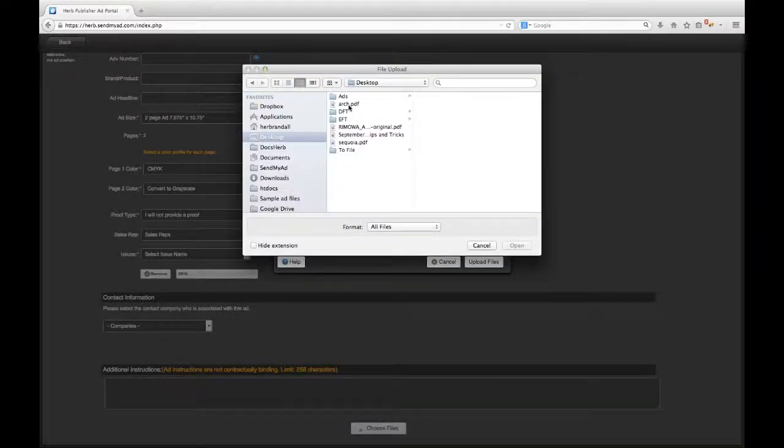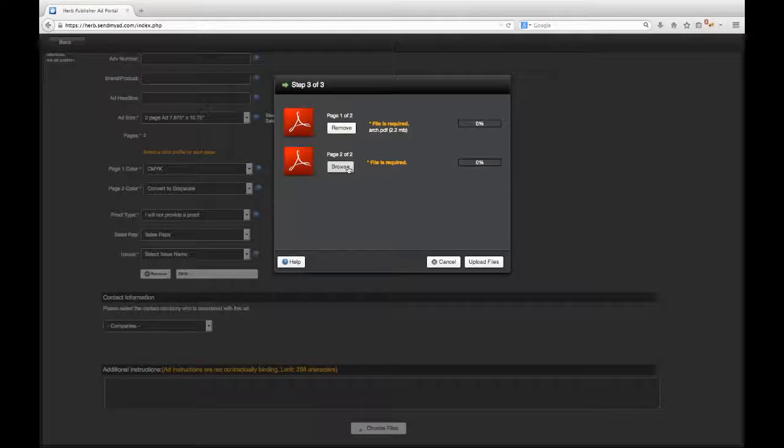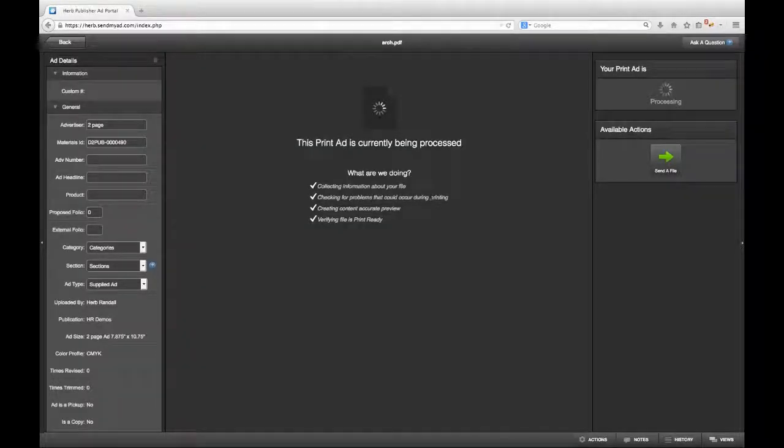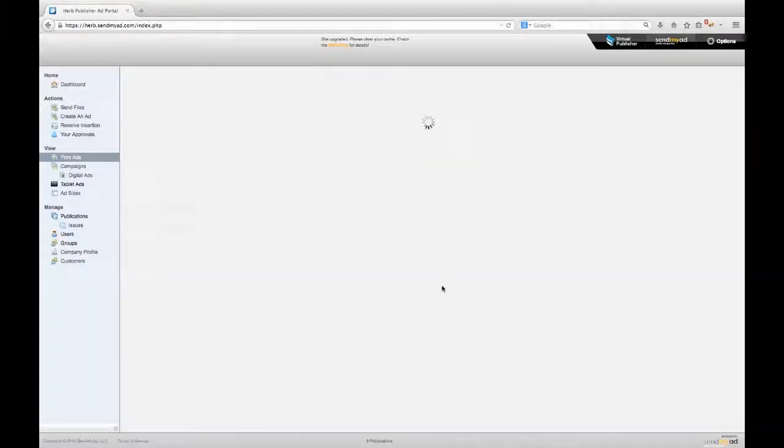Let's hit browse, and I've got a page 1 and a page 2. Let's upload those. And what we'll see is that, much like the spreads, where the details view let us select between the 2 pages, it grouped those 2 together so that we knew they were a set. We do the same thing with single files when they're in this multi-page spec. So we are processing. We can drop back out to our print ads view, and we'll see those in our queue.